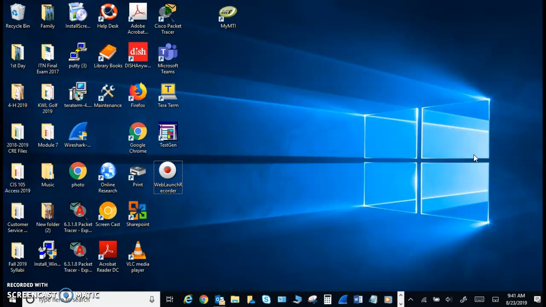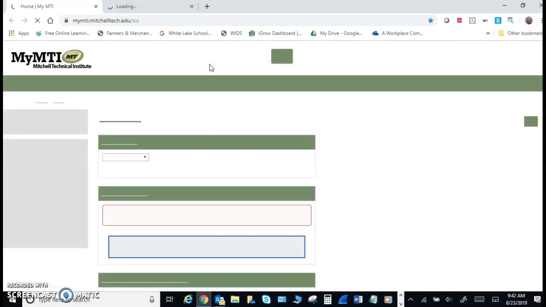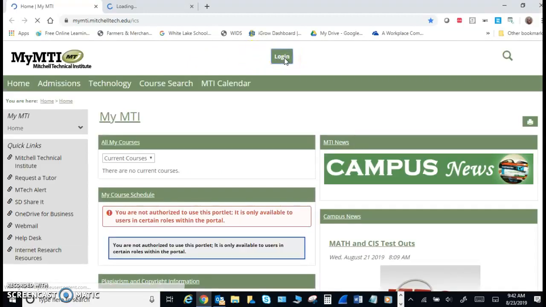In class, we will go over printing, and I wasn't at the computer handout session, so maybe they went over that with you. If not, we are going to refresh that. Again, there is no textbook for this class. So again, if we go back into my MTI and we are logged into our class, I just want to show you a couple of things with that.